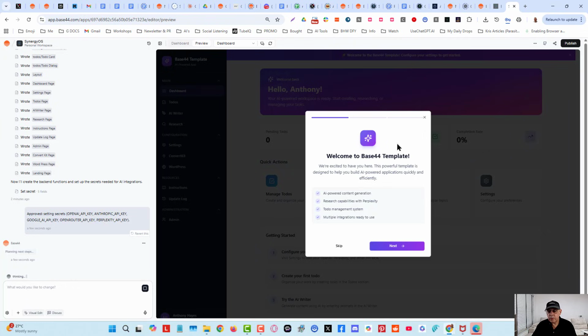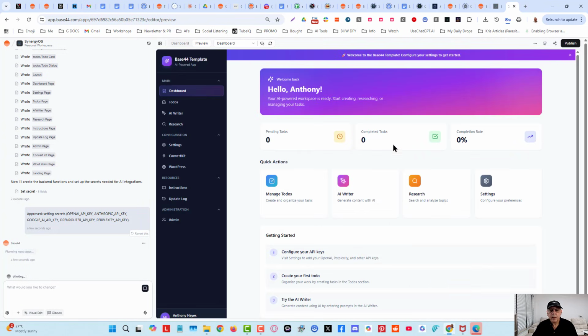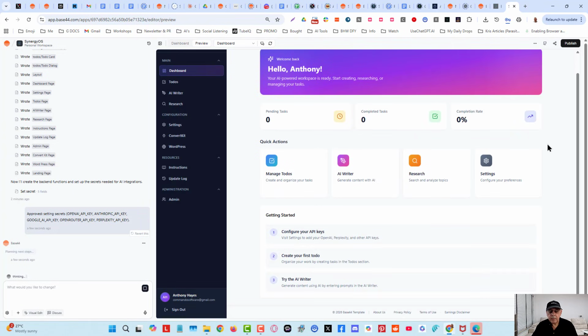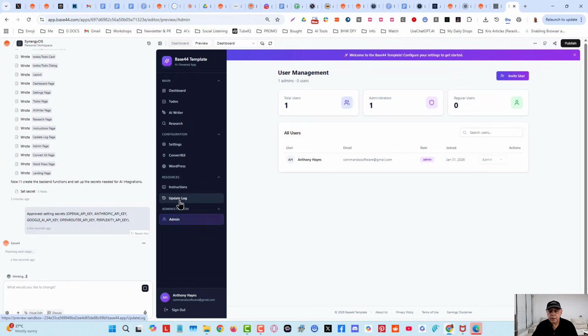So we got an onboarding pop-up. All this done from one prompt. Don't forget, one prompt. I'm going to click on skip here. And we got the same nice design. Let's go into the admin section. And you can see we've got our user management system.